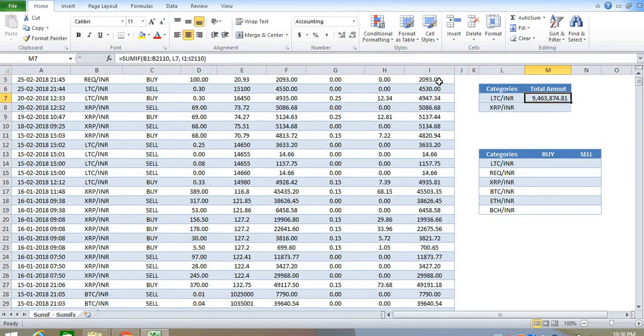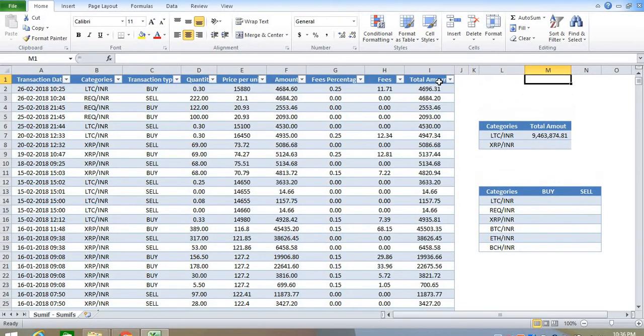The result that I get, 94,63,874.81, is the total amount of interaction that has been done with the category type LTC/INR. Now, what can be done is we can do a similar action for the second category, which is XRP/INR.